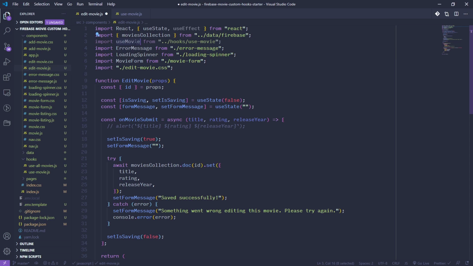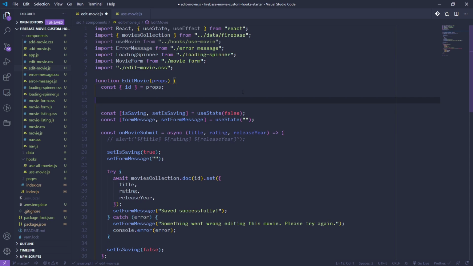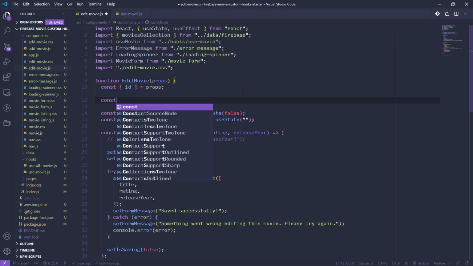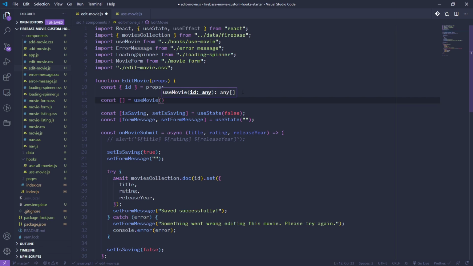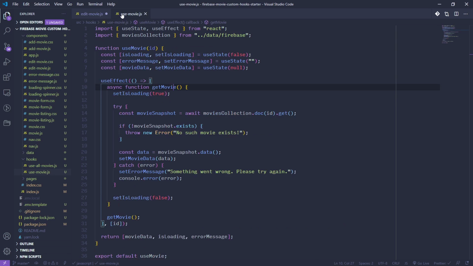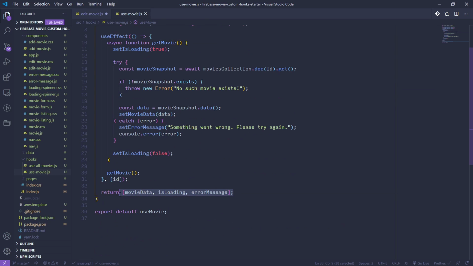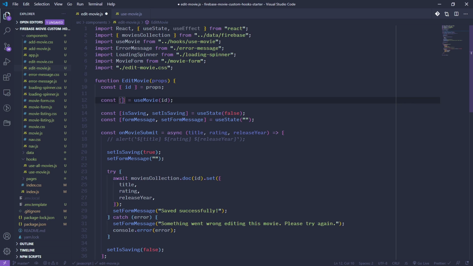So here, now that I've got use movie, I can use it here like I would other pieces of state. And what I need to pass in is any parameters I've defined. Here I've said, okay, this hook needs to know the ID to be able to look up the movie. And then what gets returned here is what I defined down here. The movie data, whether or not it's loading, and the error message. So movie data, is loading, error message. And again, these variables don't have to be named the same thing. They're just matching the position in the array.